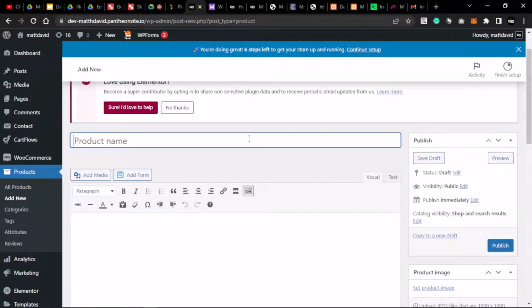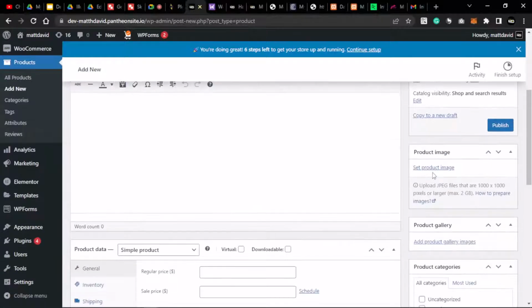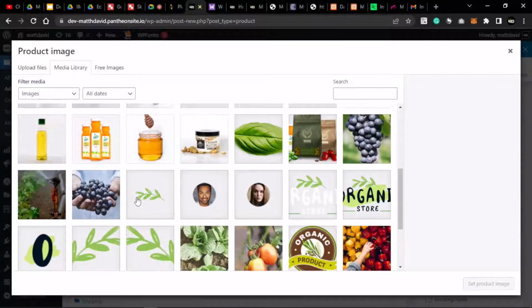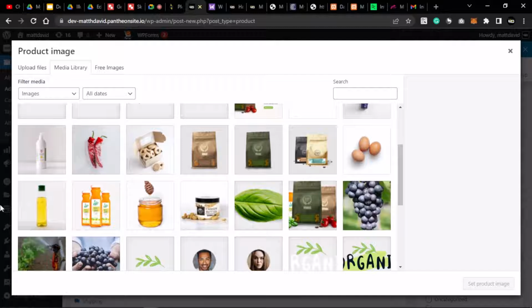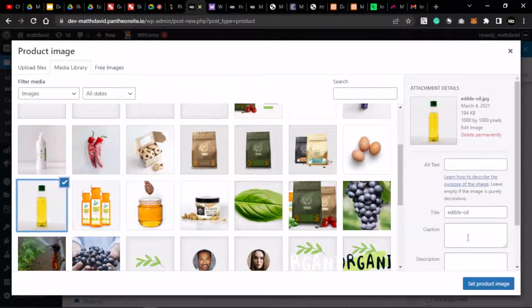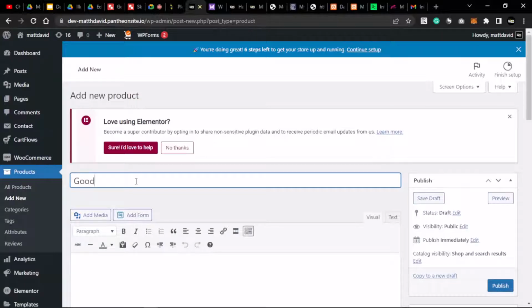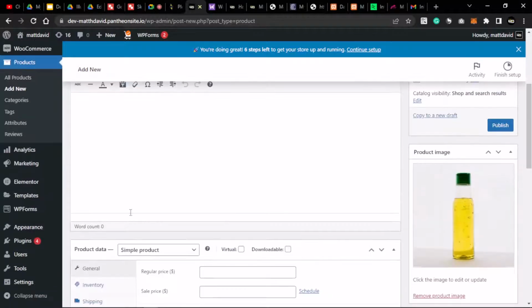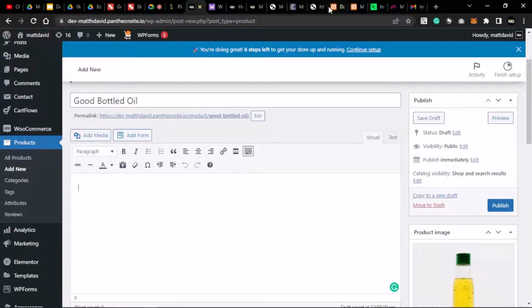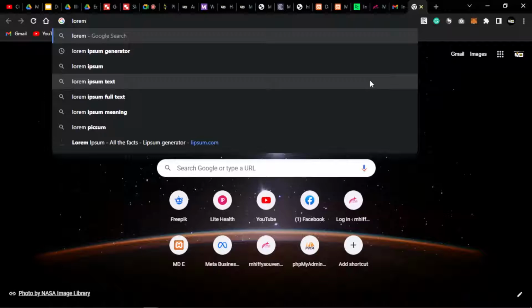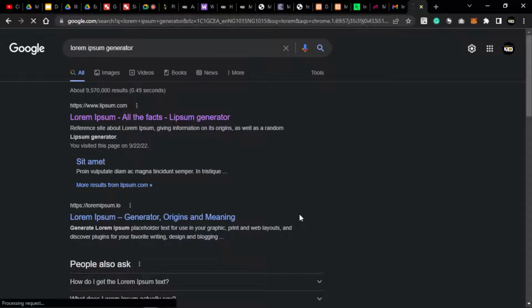So here you can add your product name. But let me first look for a product we can upload, which I know already exists. Okay, let me just go with this oil here. I think it's oil. Yeah, oil. Let me name it good bottled oil. Sorry, I think I got the spelling. Yeah, good bottled oil. Okay, then some description. Let me look for some random text here and add to my description.